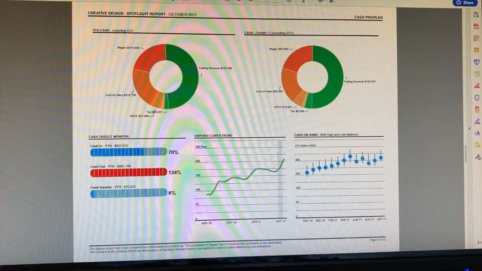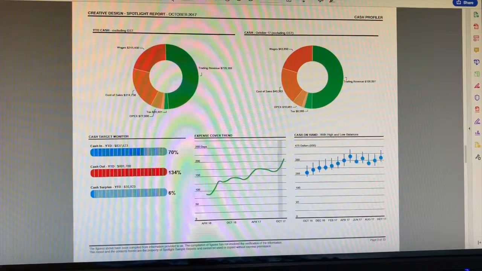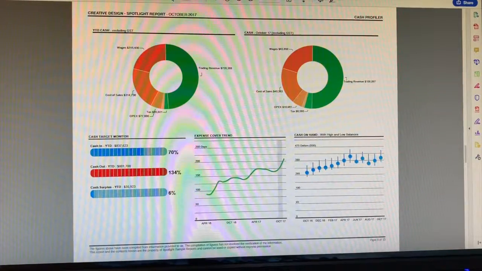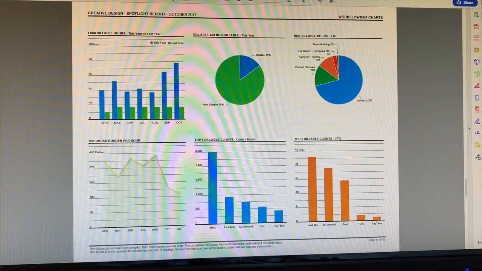And then you can see cash figures, so the donuts at the top are showing the green is good, that's income coming in, and the orange is money going out of the business. And you can see the trends, the bottom two graphs are trends of different types within the cash side of the business. There is a whole host of information in here.